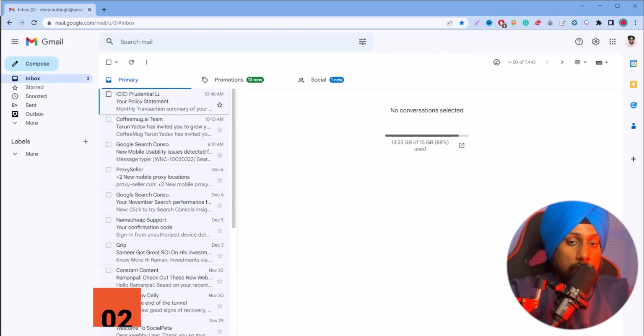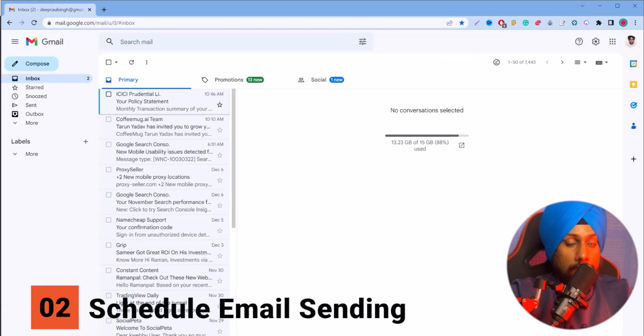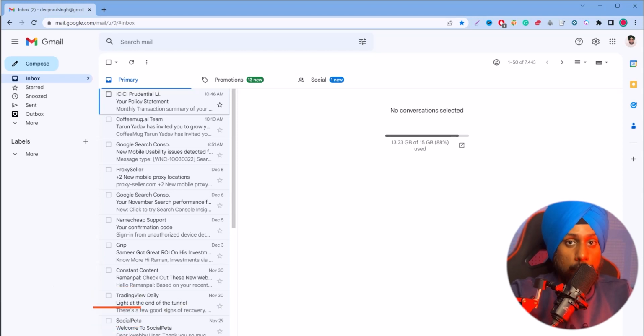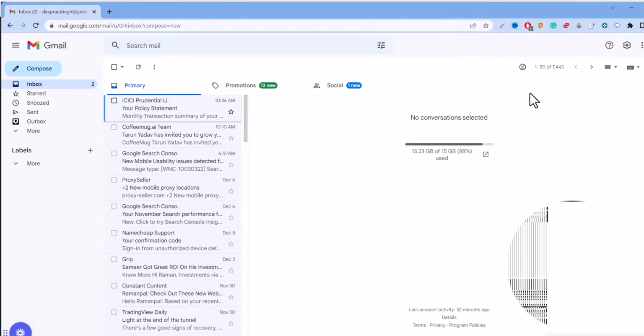Next, you can use the schedule send option to schedule your emails in advance. Suppose you are going on vacation from some date. Let's say this is the December month and the festive season is around the corner, and you want to schedule emails or wishes for the festive season to your colleague or to your client, then you can use the schedule send option. So how to do that?